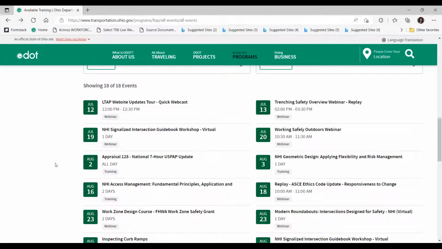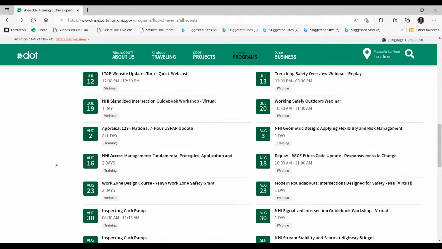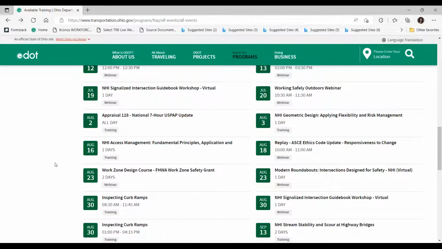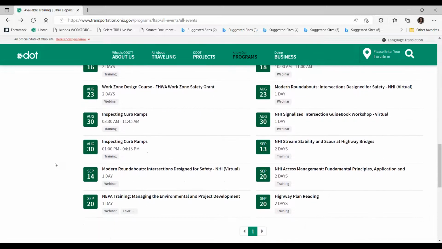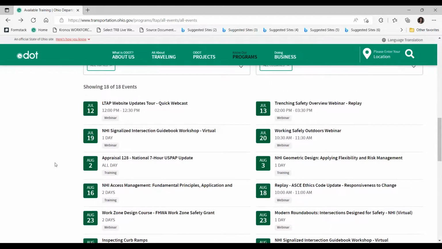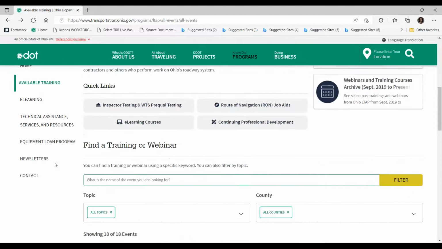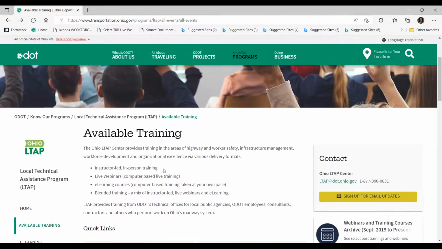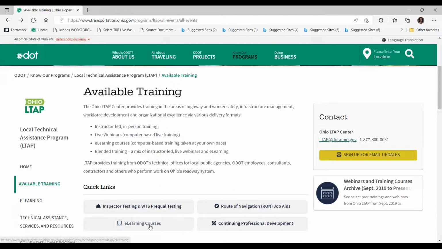So other than that little hiccup, though, you should hopefully be able to look at the items that are listed. And if what you're looking for is not listed in there, there's a very good chance that it is actually being offered via e-learning, and that's the area I'm going to go to next.